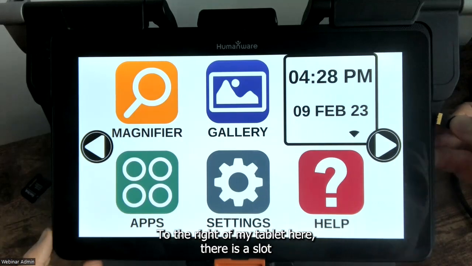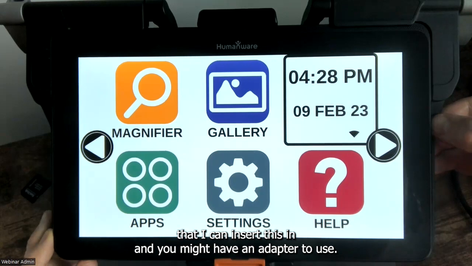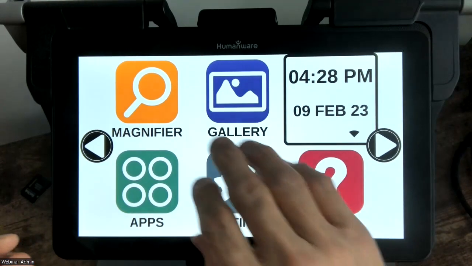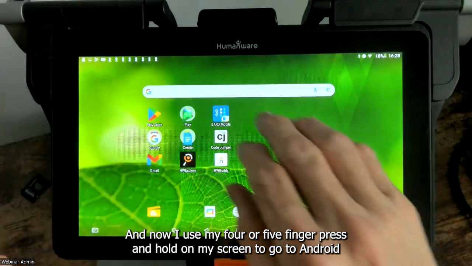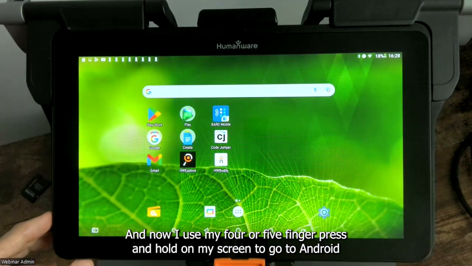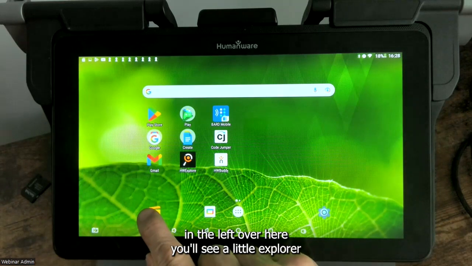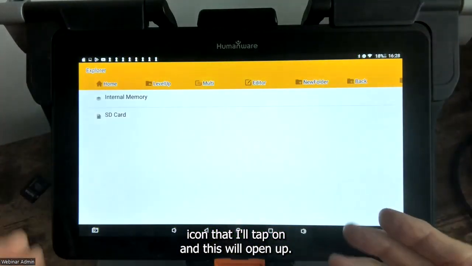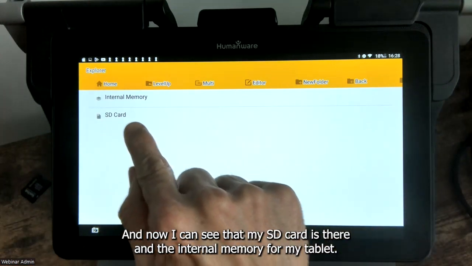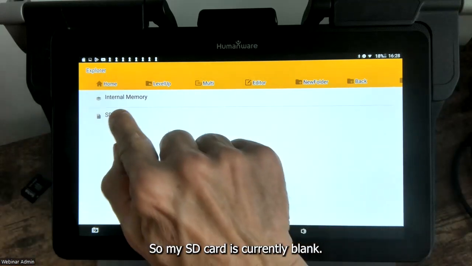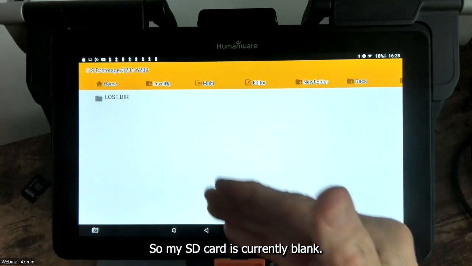To the right of my tablet here, there is a slot that I can insert this in, and you might have an adapter to use. I do not, so I'll just plug it in there. Now I'll use my 4 or 5 finger press and hold on my screen to go to Android. On the left over here, you'll see a little Explorer icon that I'll tap on, and this will open up. Now I can see that my SD card is there and the internal memory for my tablet. My SD card is currently blank.